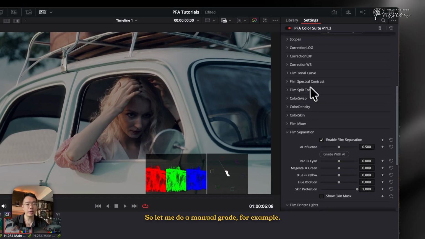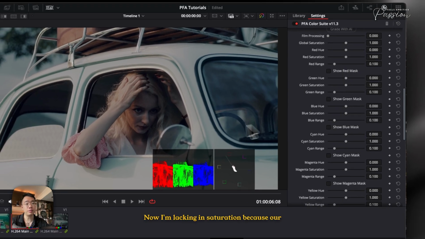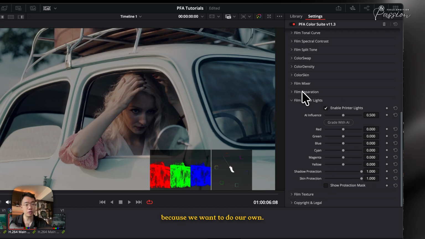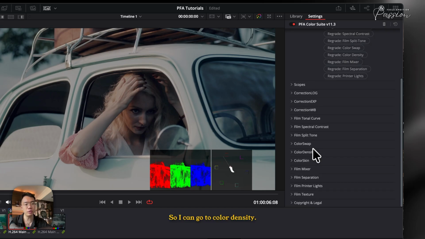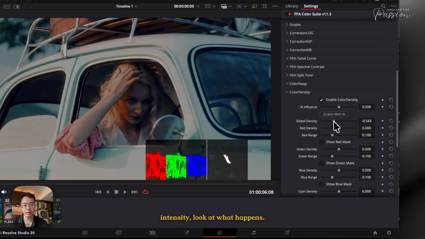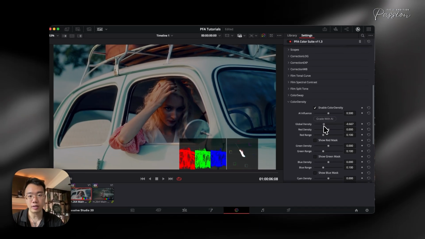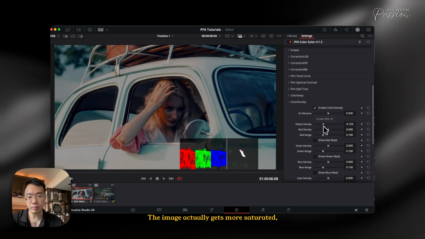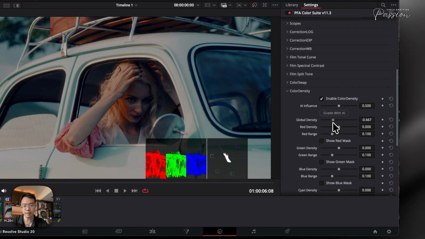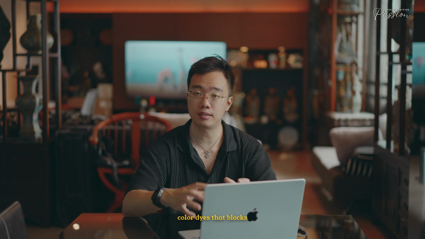So let me do a manual grade. For example, now I'm lacking saturation, because our correction log doesn't burn in the manufacturer's original color saturation, because we want to do it our own way. So I can go to color density. Watch the parade. As I lower the global density, look at what happens. The image actually gets more saturated, but the RGB parade pixels are getting darker. This is the exact film physics, where more saturation means more color dyes that block light.